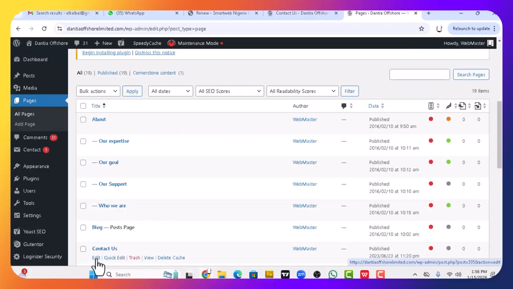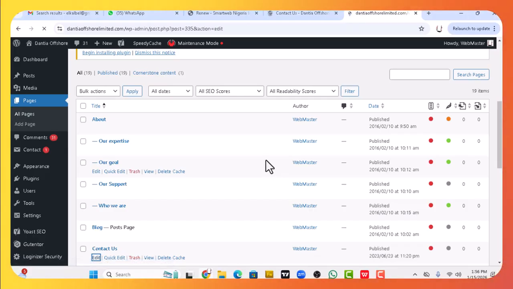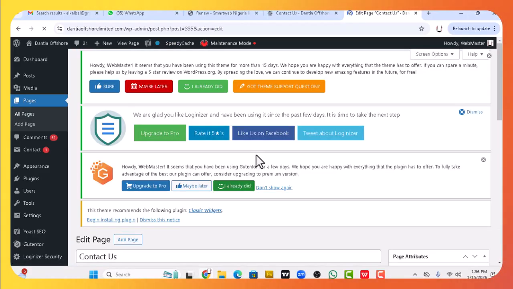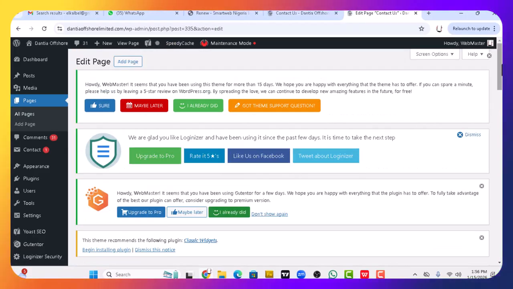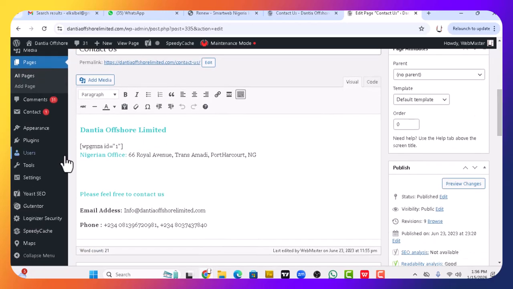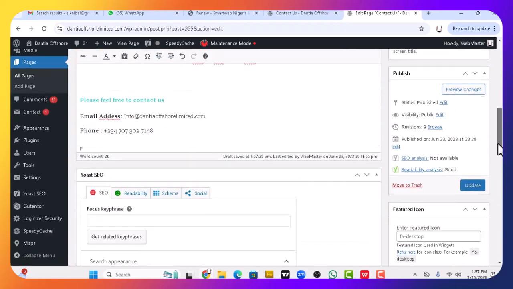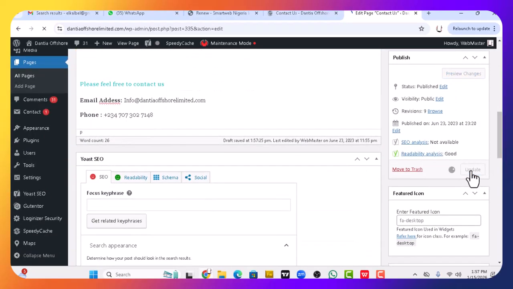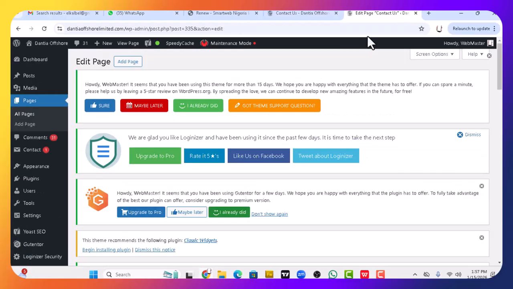Contact us. Click on edit. Okay, so you see the address. You can now change it with the correct address. You click update. So the website is updated.